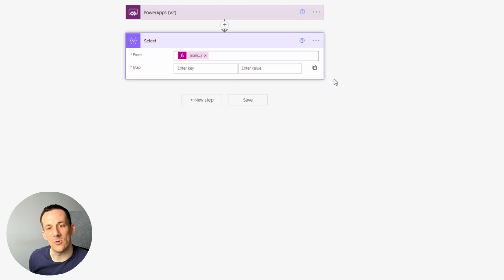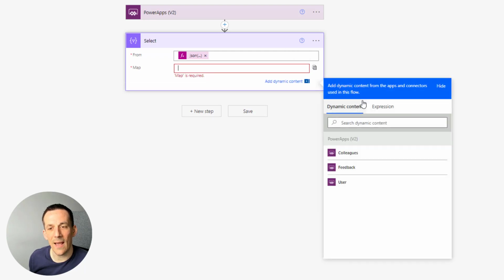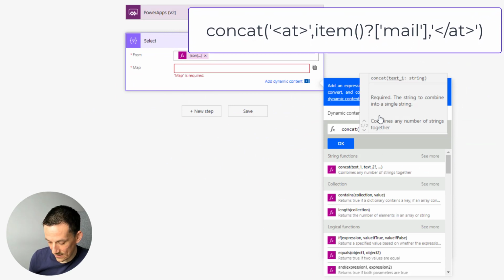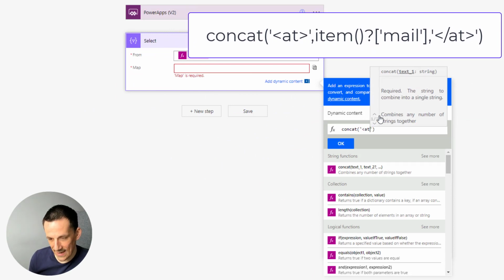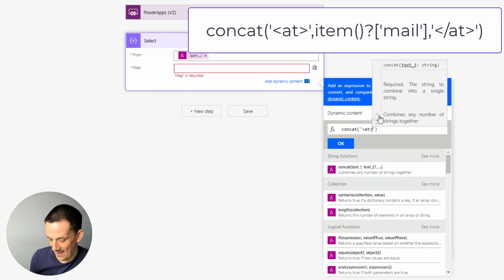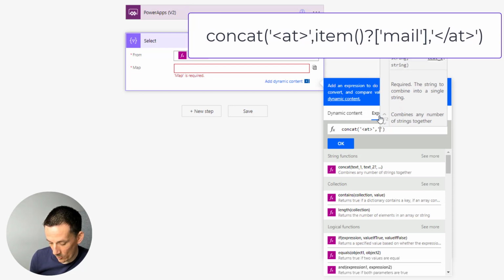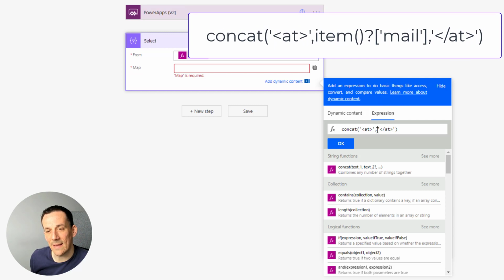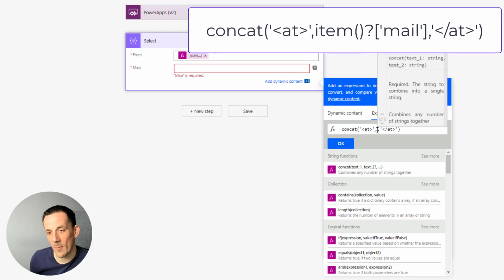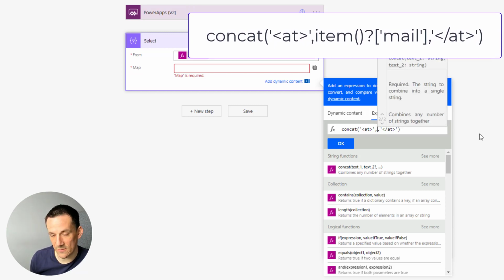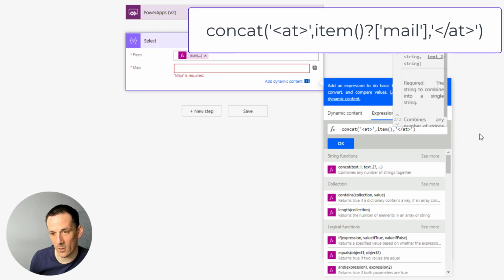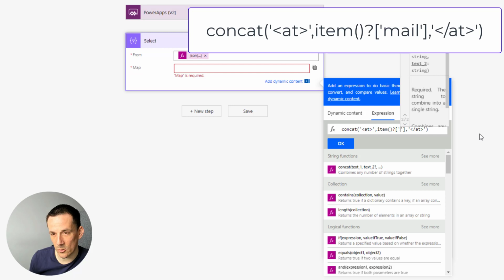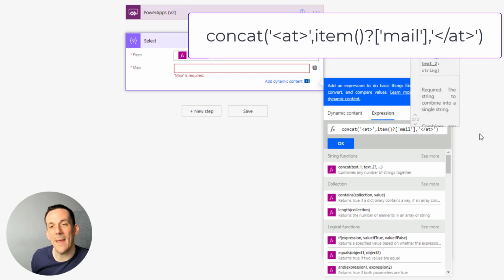Then I'm going to go into text mode, and I'm going to use concat. And with that concat, I'm going to add those tags for the mentions, the opening, and then also that closing tag. And then in the middle of that, I want to include another comma, and we're going to insert the expression item with the open and close brackets, and then a question mark, the square brackets, single quotes, and the value mail.